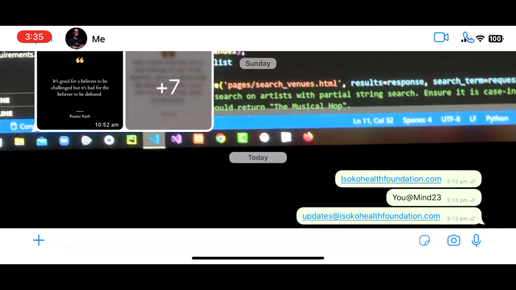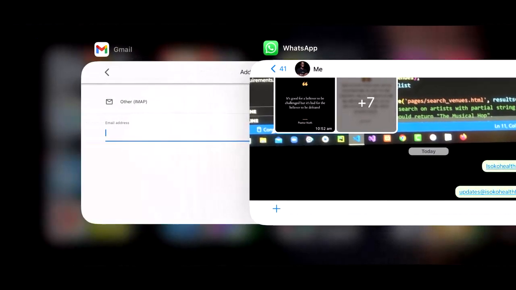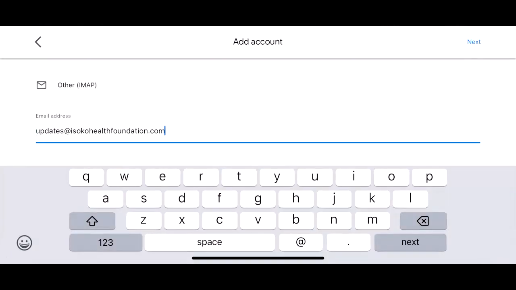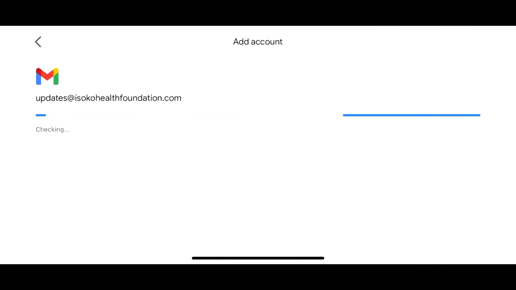Then you copy your business email address. I've created an account already. So you copy the business email address, then you paste it, or you write it by hand if you know it. Then you allow it to check.